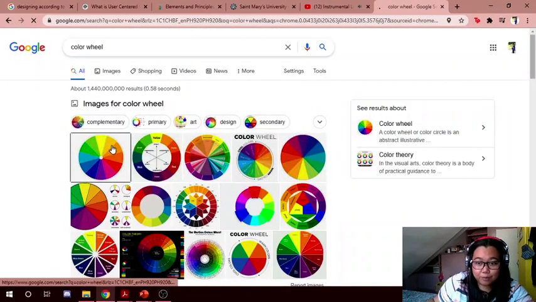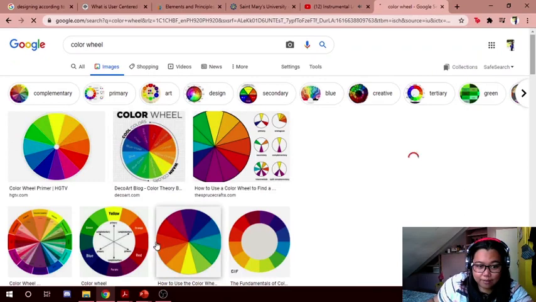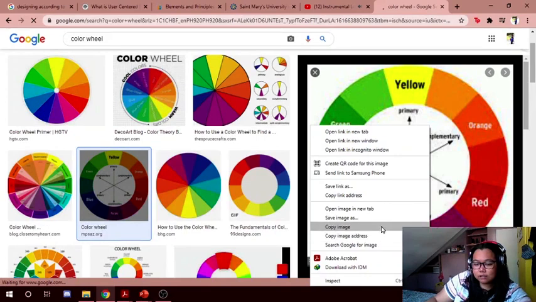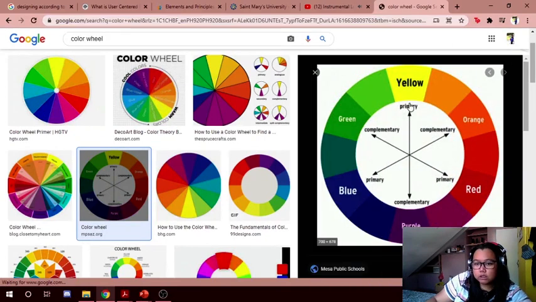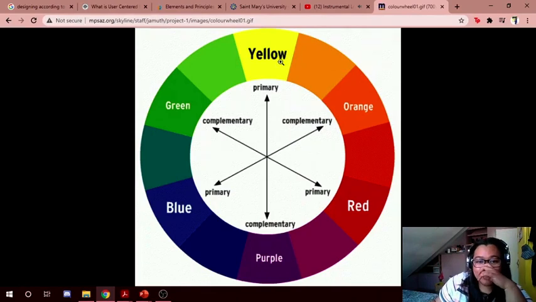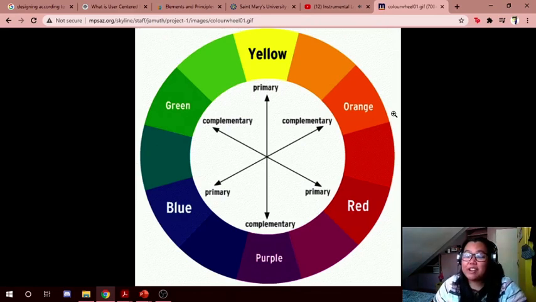Okay, so here's a color wheel. Let's just have yung may names na. So, this is a color wheel. As you can see here, there are the primary colors: yellow, blue, and red. So the complementary of yellow is purple, complementary of red is green, complementary of blue is orange. So when you're creating a complementary palette, you get yellow here, and then this is the complementary, and then you get the two others on the other side.